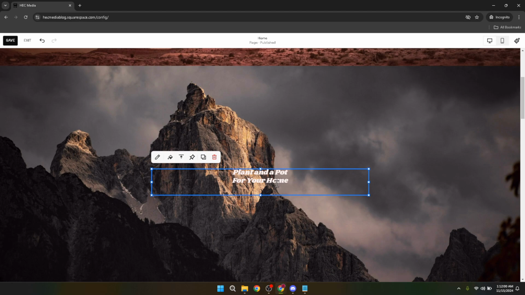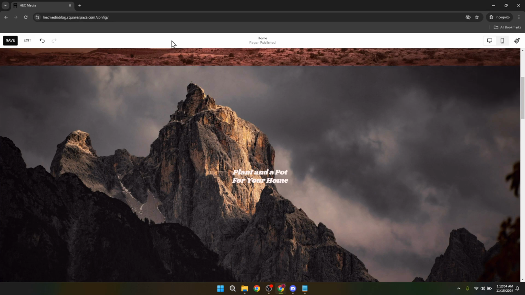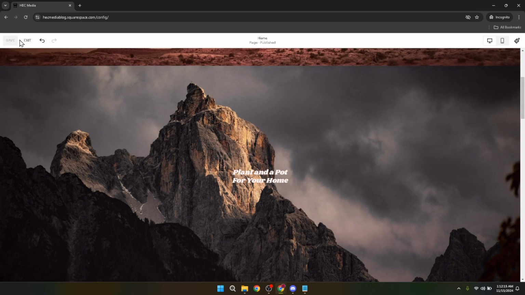After you've made your desired changes, here's the most crucial part, saving your work. Look towards the top left of your editor screen. You should see a Save button. It's your best friend in this process. After you click it, all the changes you've made will be saved. This is an important step because if it's not done, all your hard work will be lost the moment you navigate away from the page. And that's it. You've successfully learned how to make changes and save them on your Squarespace site.